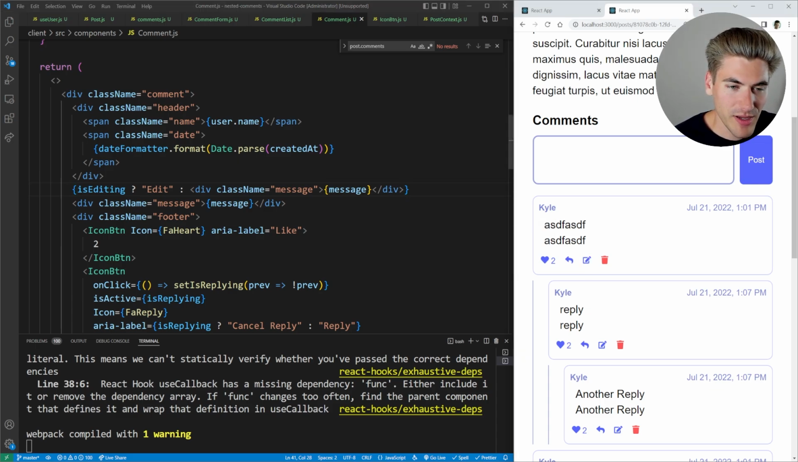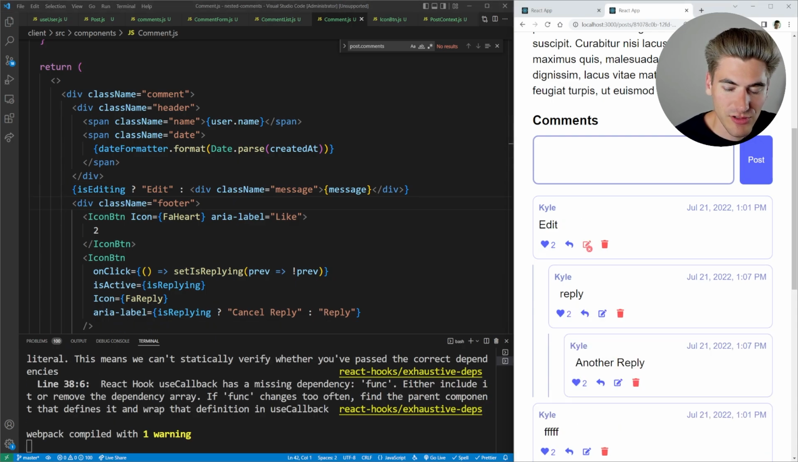And I'm getting message showing up twice. Let's make sure we remove that duplicate. So yeah, I'm changing the text to edit whenever I click the edit button. That's exactly what we want.